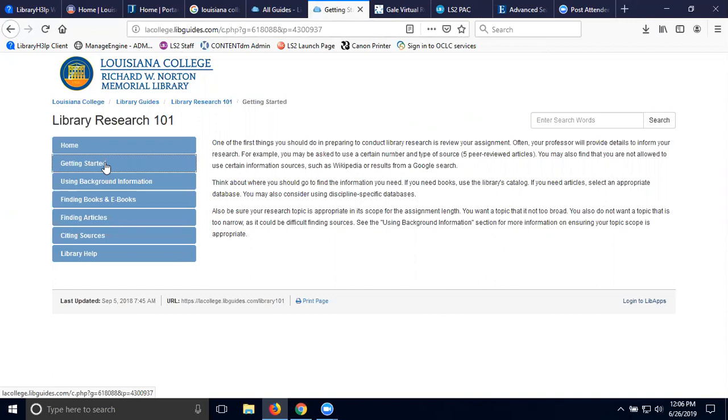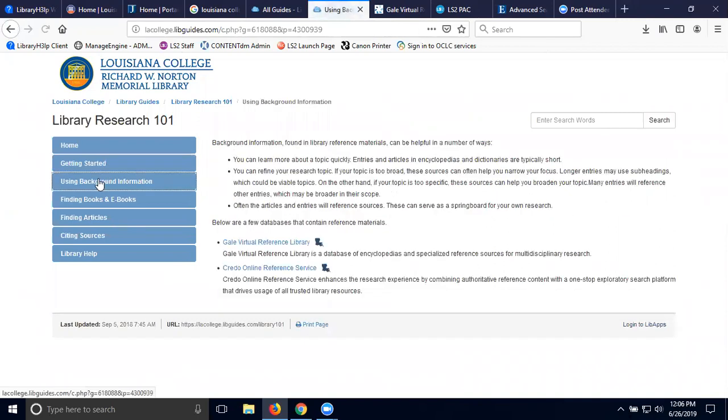So to help you out with that, we have certain types of information available to you in the library that can help you find a topic that is appropriate to the length of your assignment. And so we're going to click on this using background information to direct us to those types of sources. So generally, when we're talking about background information, you're going to find that in information sources like dictionaries, encyclopedias, handbooks, manuals.